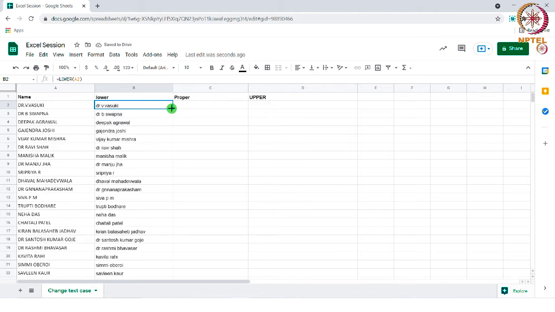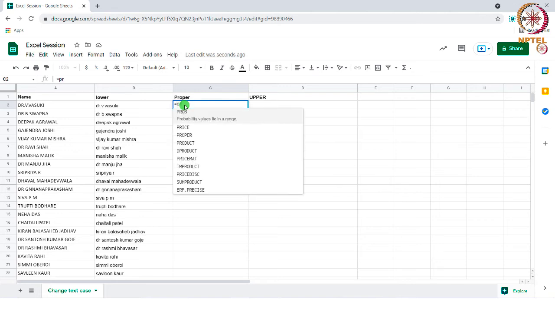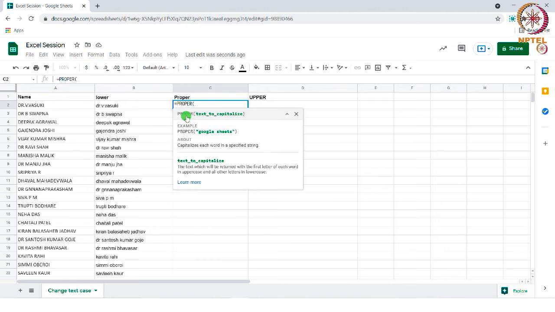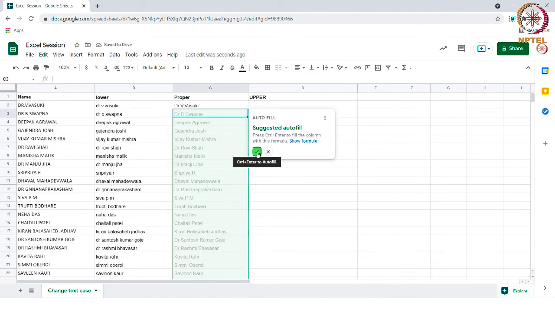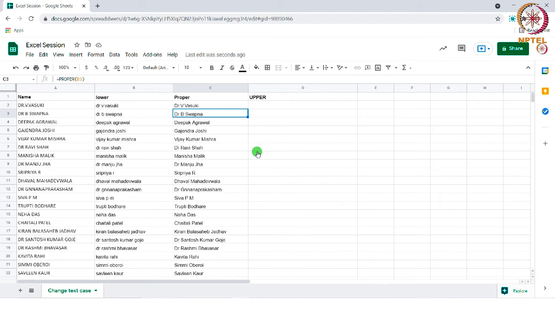Now let us see how to change the lowercase text to proper case. In this function, each word will start with an uppercase letter followed by lowercase letters. Let's see how it works. We will use the formula equal to proper and then select the concerned cell and tap enter. You can see the first alphabet in the cell is in uppercase followed by the lowercase.